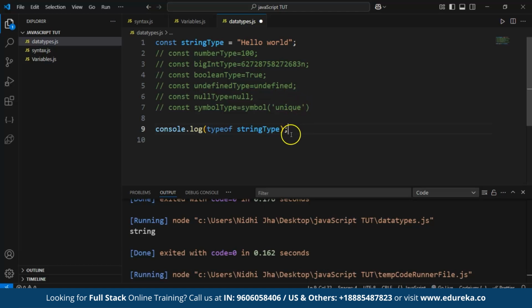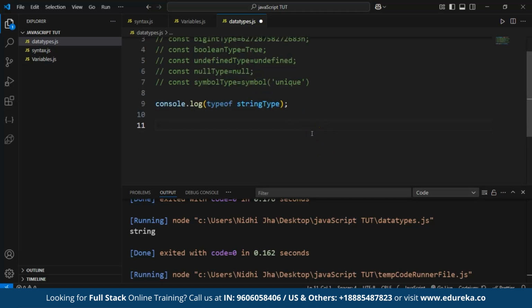Before moving forward, one thing to know about null is that even though it represents an empty value, JavaScript incorrectly considers it an object. This is known as a bug in JavaScript, but we work with it. The next type of data types are object data types. Object data types are more complex data structures. They can hold multiple values in key value pairs. We will see some main object data types.